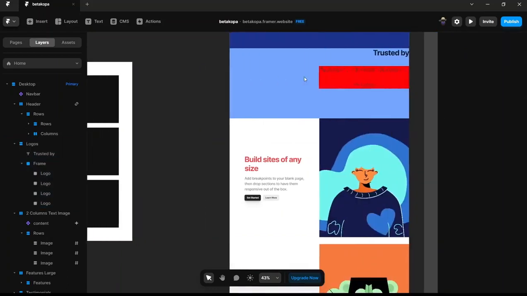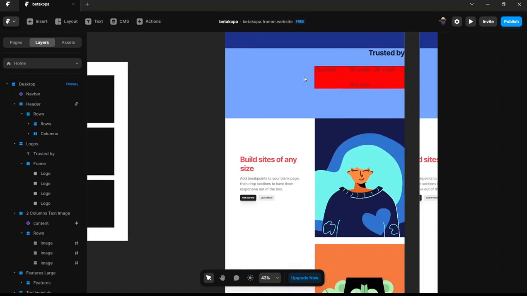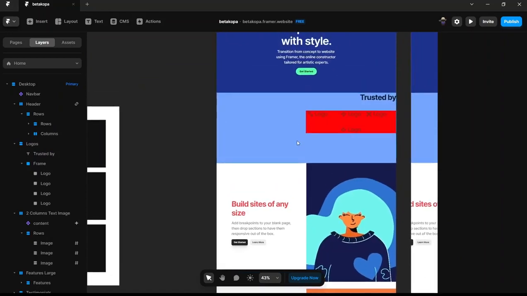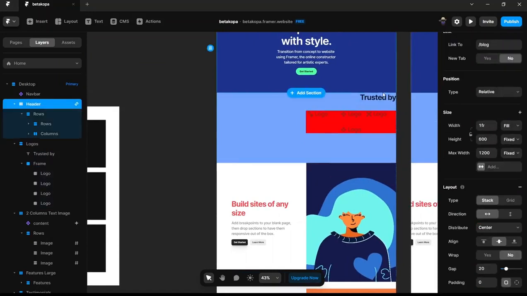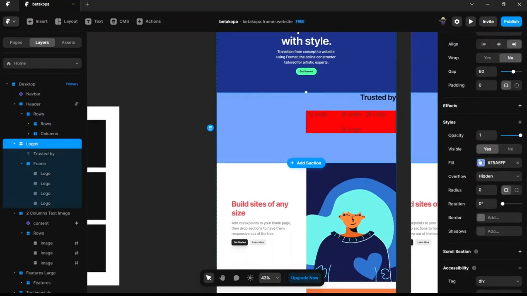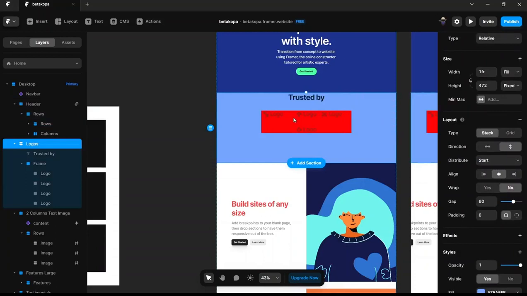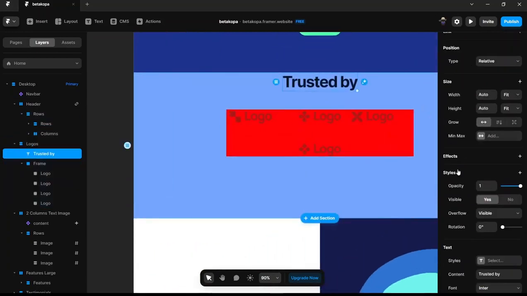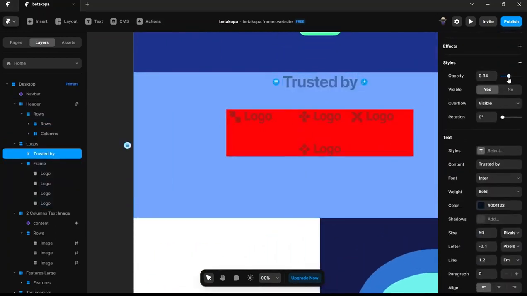Opacity basically makes anything you select become less visible, so it becomes transparent. Let's select this text and place it in the center using this. Then we can select "trusted by" and reduce the opacity. The more we reduce it, the more transparent it becomes. At some point, we can't see it anymore. At some point, it's fully visible. So one is full visibility, and zero is where it completely disappears.